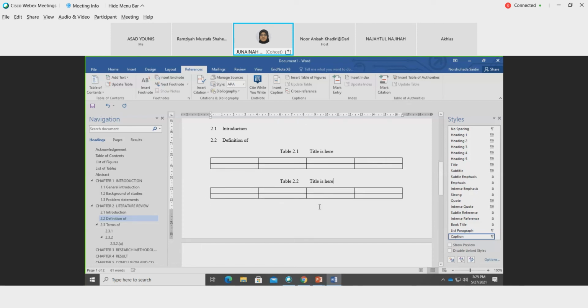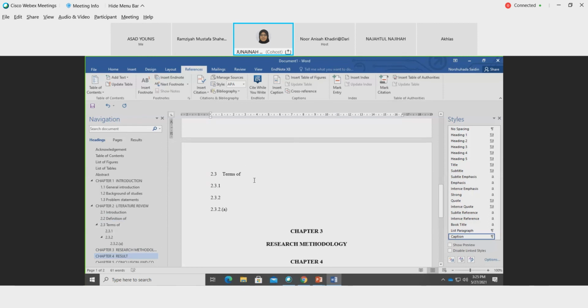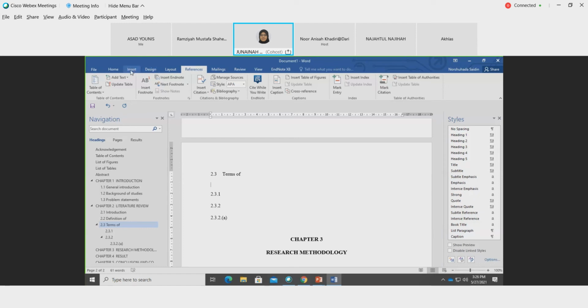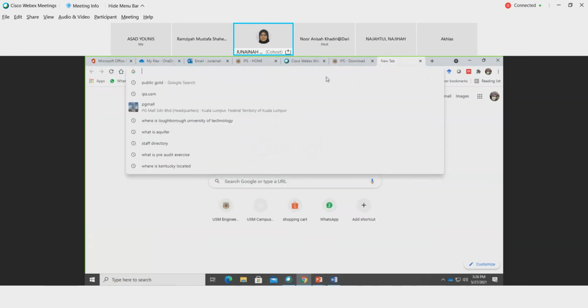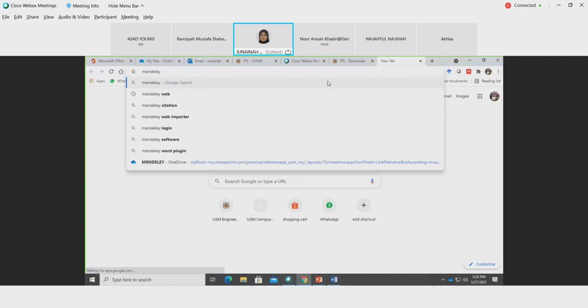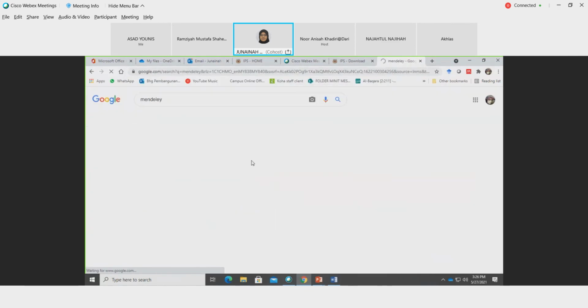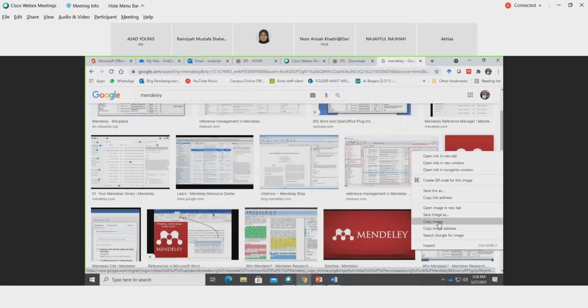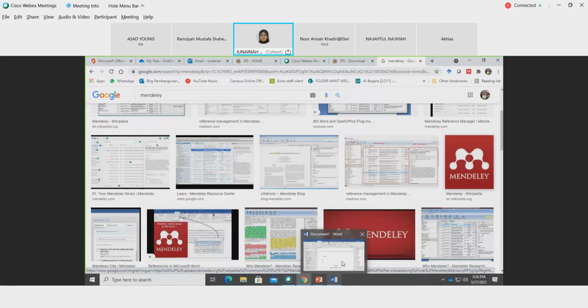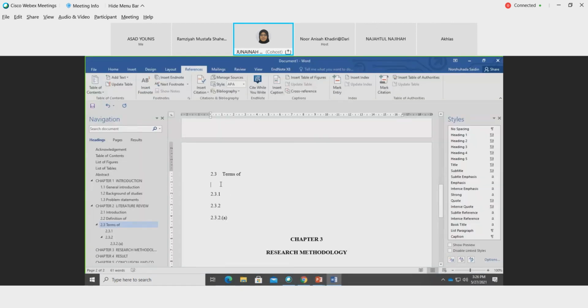And let's say you have figures and you want to insert figures. It is the same as how we inserted the table just now. Just put the cursor, then Insert. You can search for any image. This is the image that you want to put in your writing. Just copy the image and paste it.